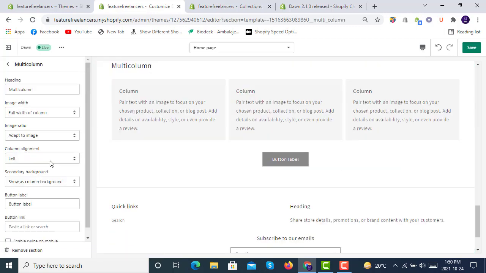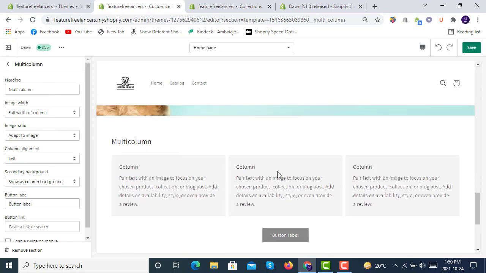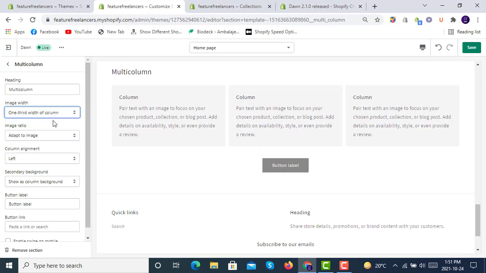Then multicolumns. In the multi columns, you see here we have some headings, some paragraphs, and some background there. We will use image width, which should be full width or one third width of the column, or you can go with full width of the column.